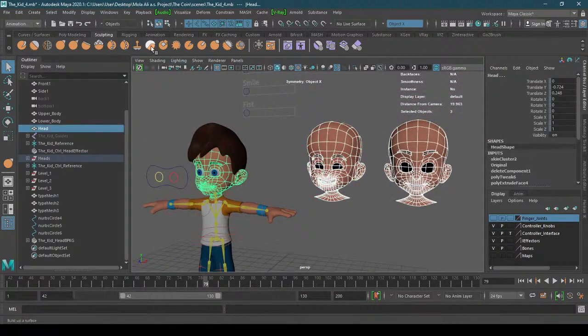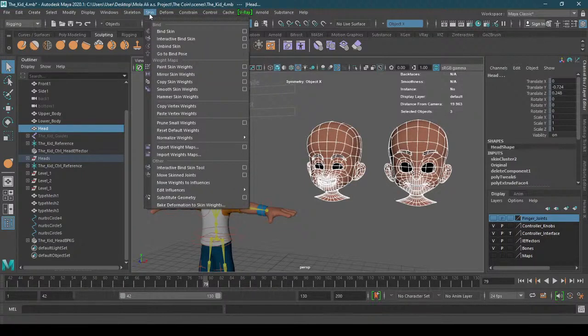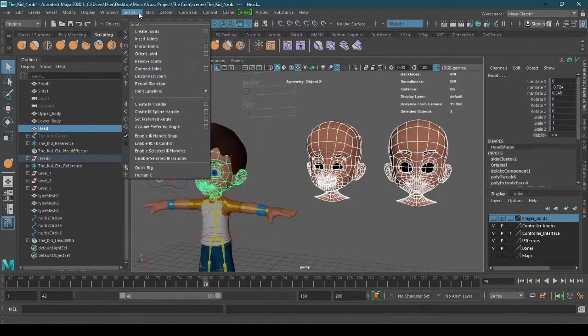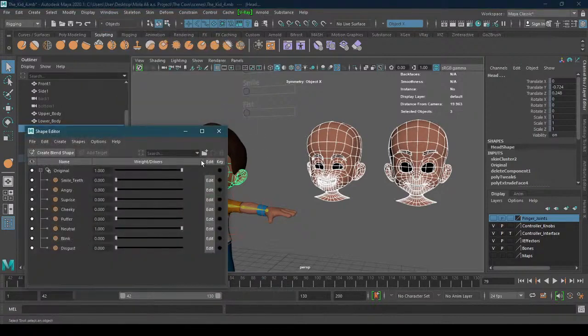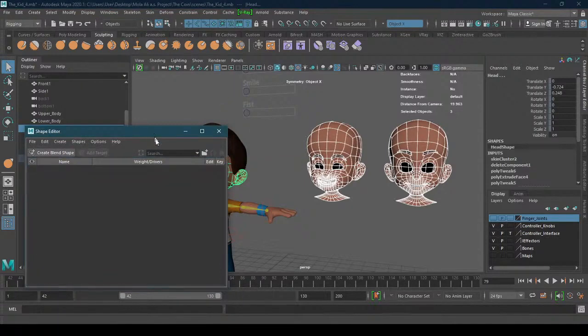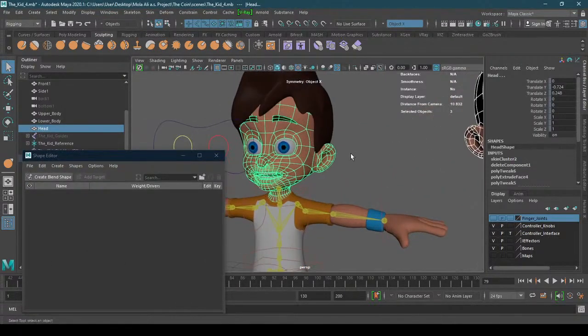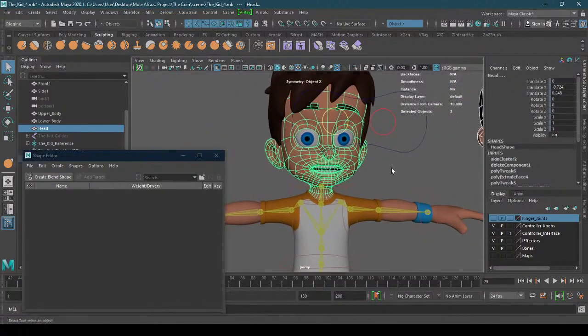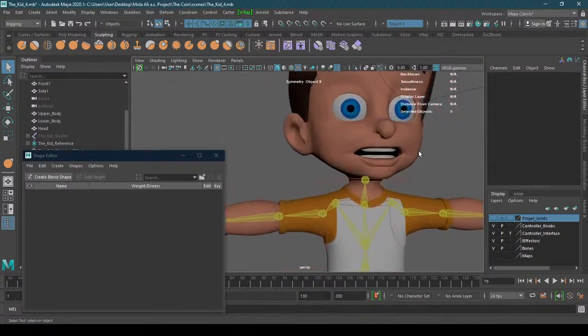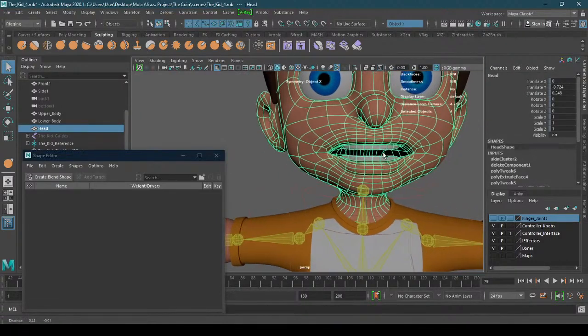And when we do that, if you go to rigging, then skin, and then you have here, I think where it is, yeah, Windows, animation editor, shape editor. And when you go here, let me delete all this. Oops, his face became normal again. Let me move his face.